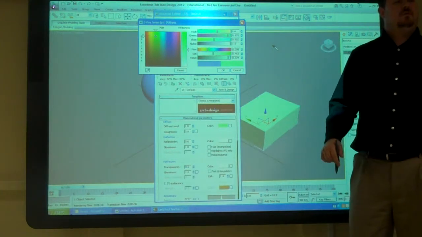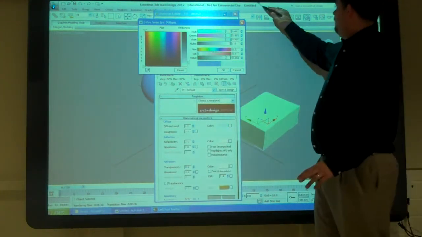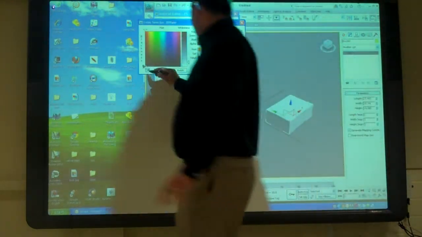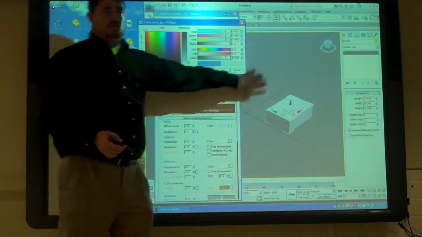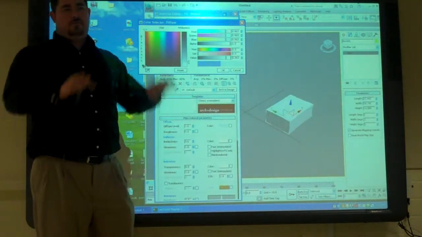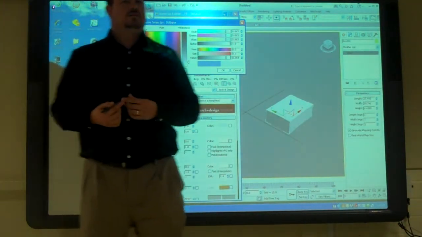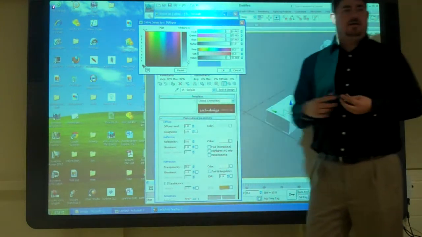Does the eyedropper go outside the actual program? No. No, see, yeah, there it is. Okay. But if I dropped an image inside here, so if I put an image down, which I'll show you next, I could pick it off of that.